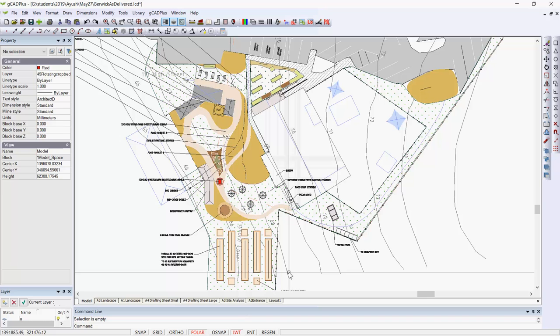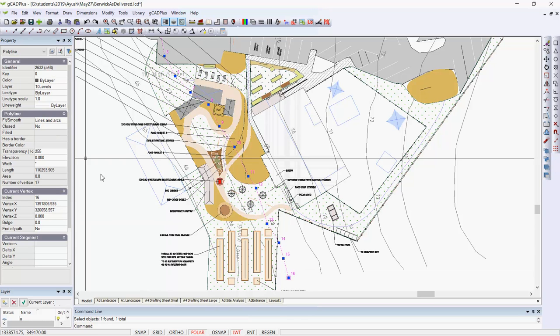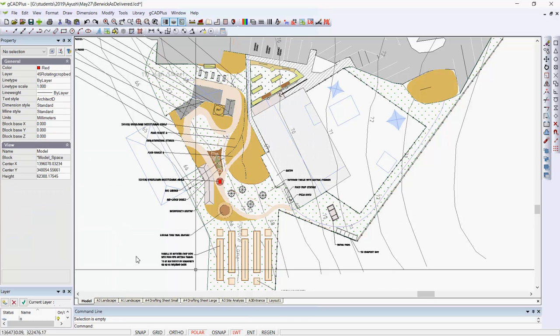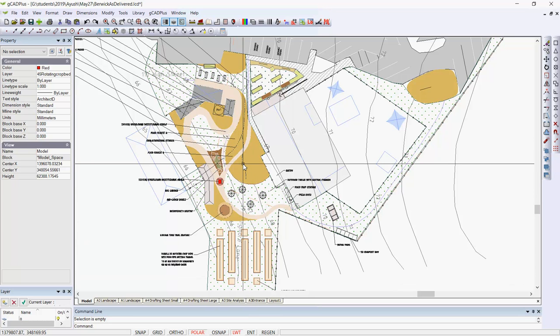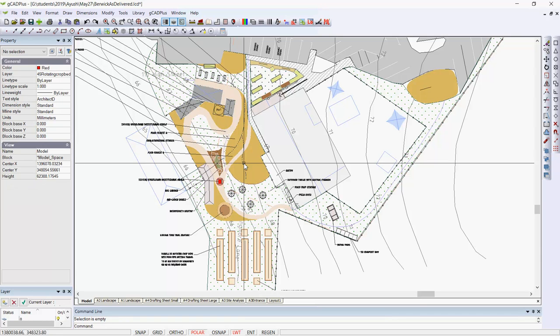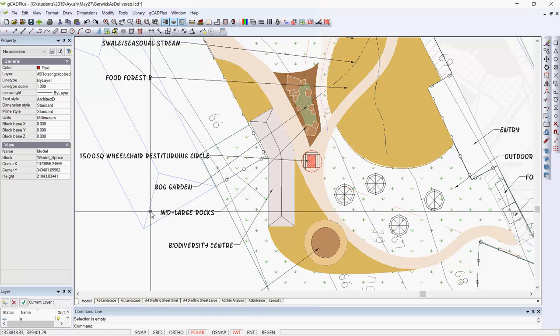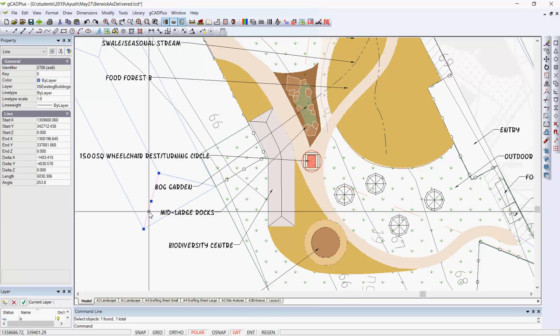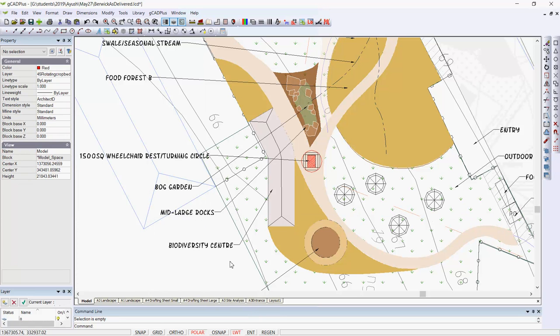So if I list and have a little look at that contour, it's on a line called 10 levels. There's some swale running through there, that's 41 swales, and there's a building here that's sort of getting in the way of my text. It's on a layer called 05 existing buildings.